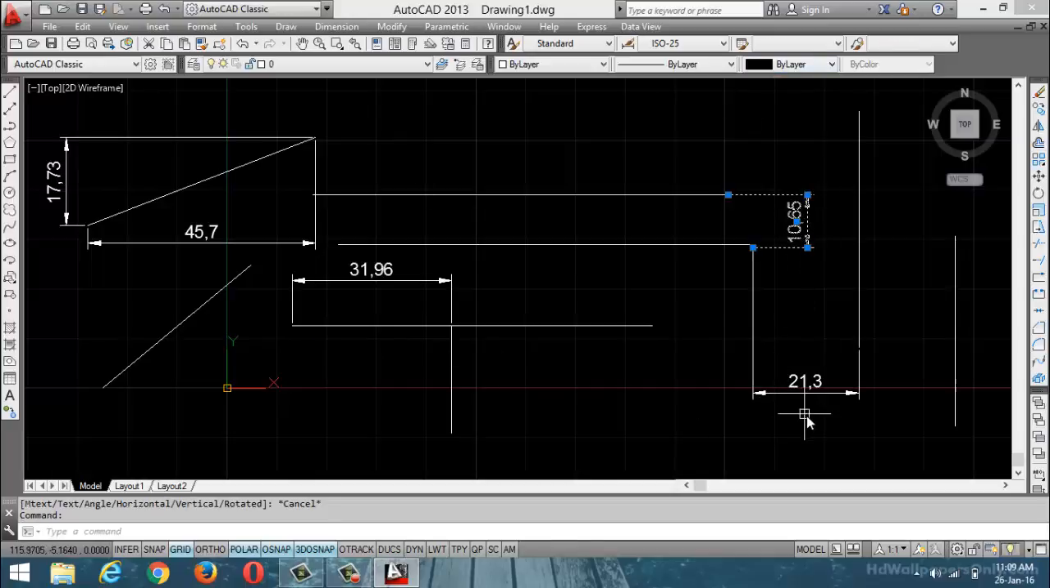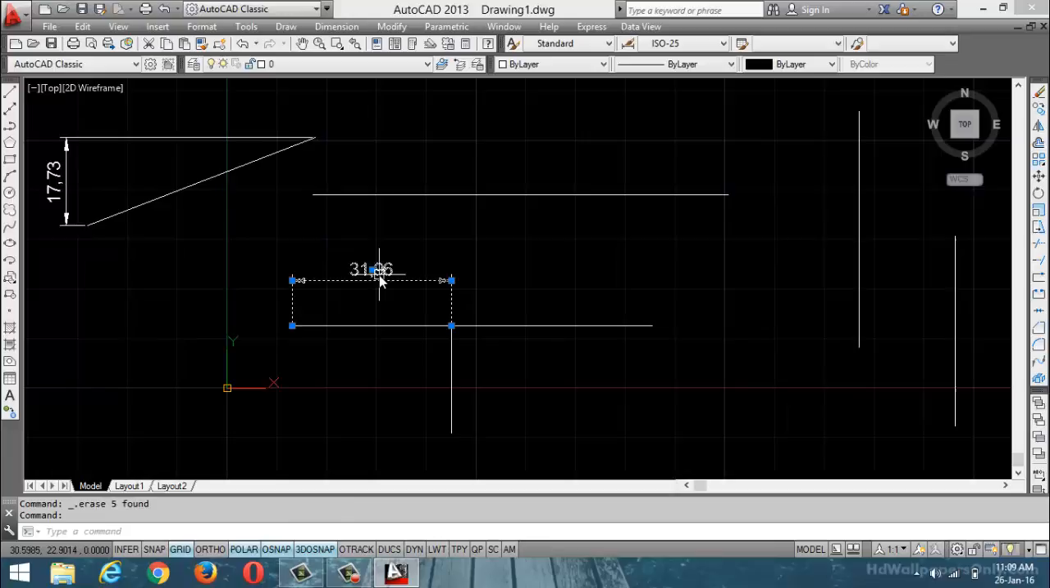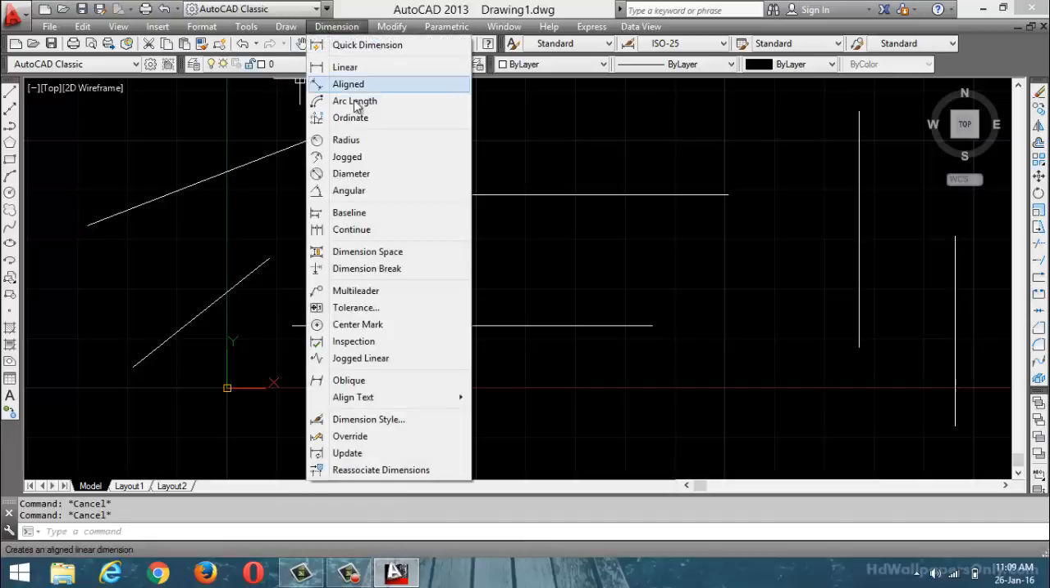Then now see here, now I am going to delete these two first. Now again I am going to design one more inclined line. Okay. Now next my requirement is, again we can assign length of the inclined lines. For that purpose you can use the align dimension command. Command is DAL.